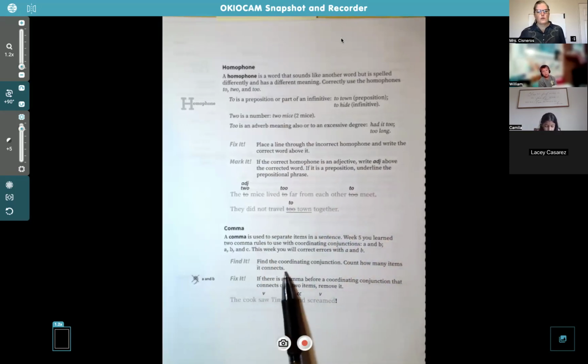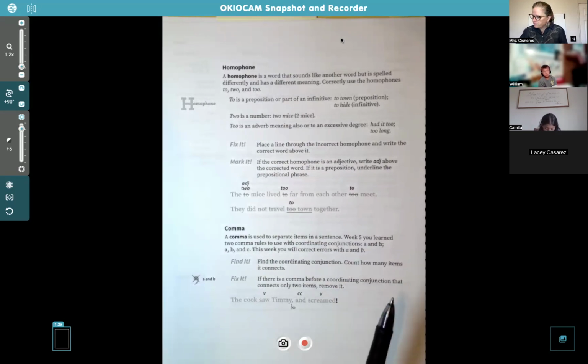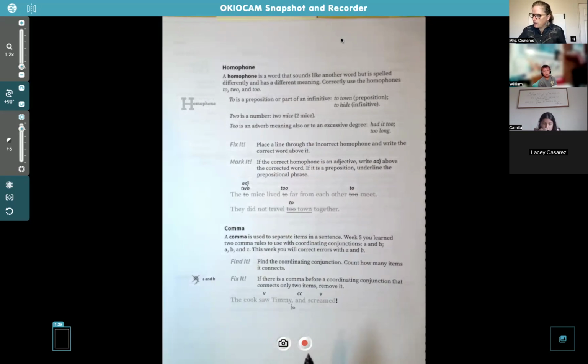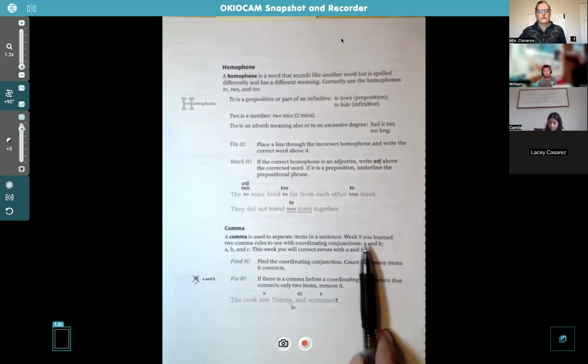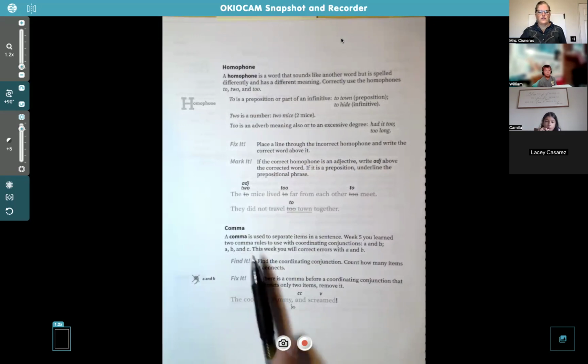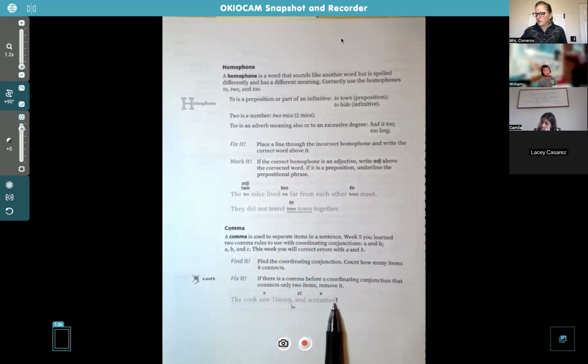And then there's a couple comma rules. Basically, you're connecting words in a sentence. If you have two words that are connecting, like two nouns or two verbs, A and B, then you do not need a comma. If you have three nouns or three verbs or three adjectives or three of anything, it's A, comma, B, comma, and C. That's when you need commas. So three or more.